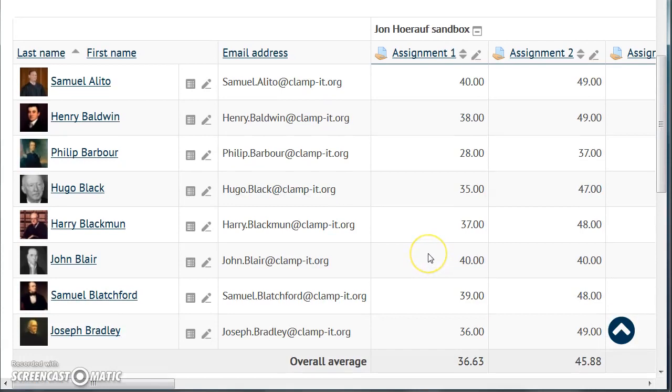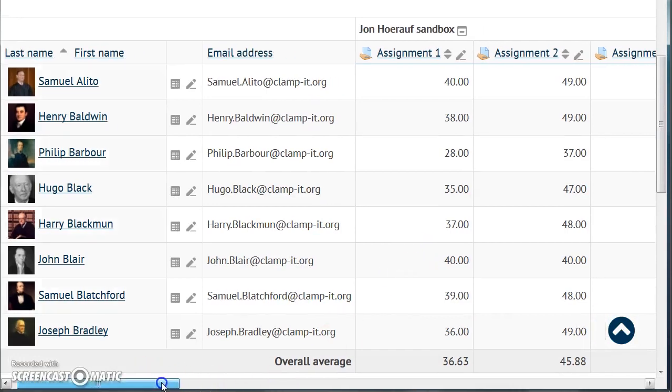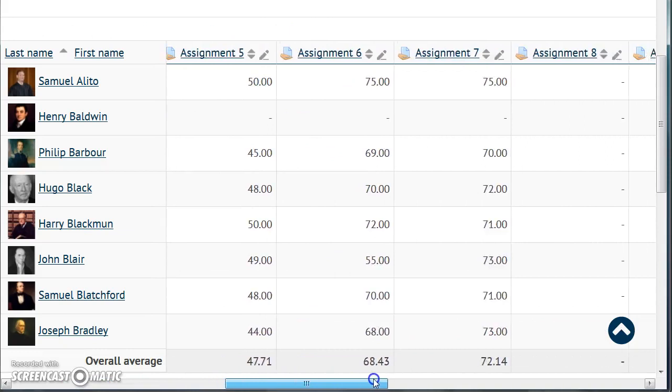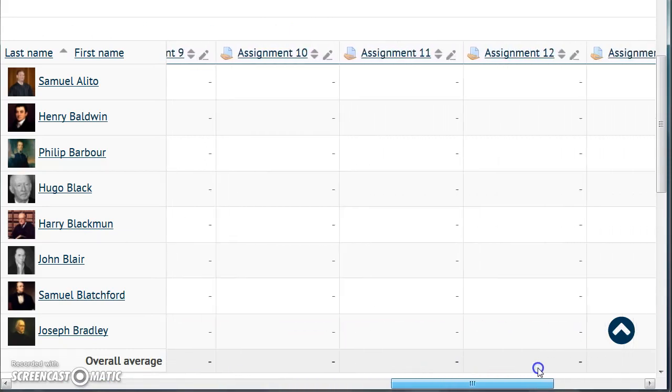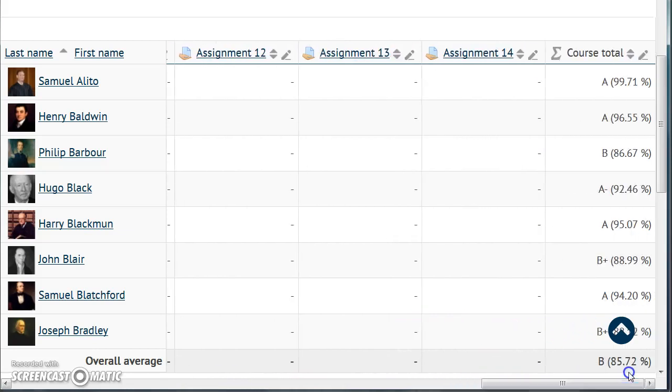what I see is that these first 7 assignments have grades in them, and then the second 7 assignments are empty. They're empty grades. But because Moodle defaults to exclude empty grades, you'll notice that the first student, Samuel, has an A, even though these 7 grades are empty. His score is based on the work that he's turned in so far, without the future assignments counting against him.